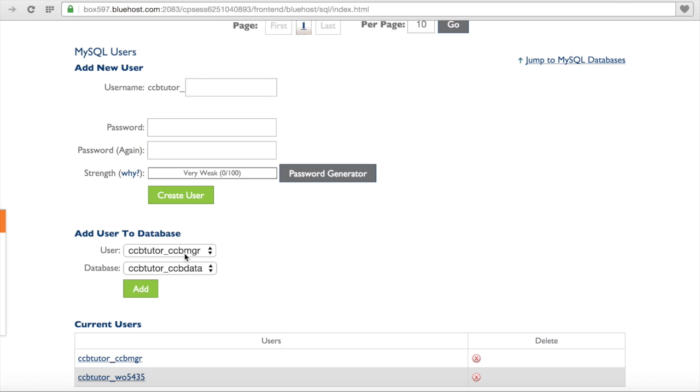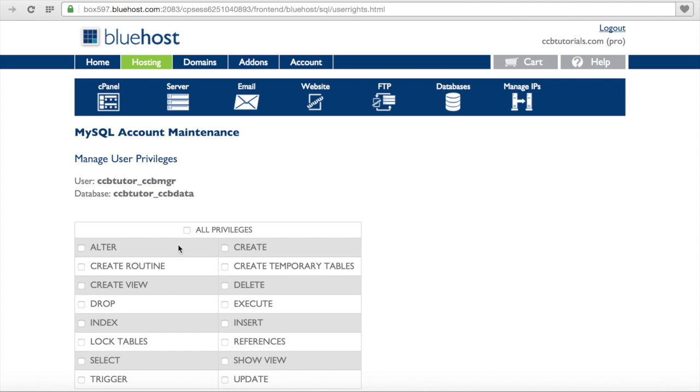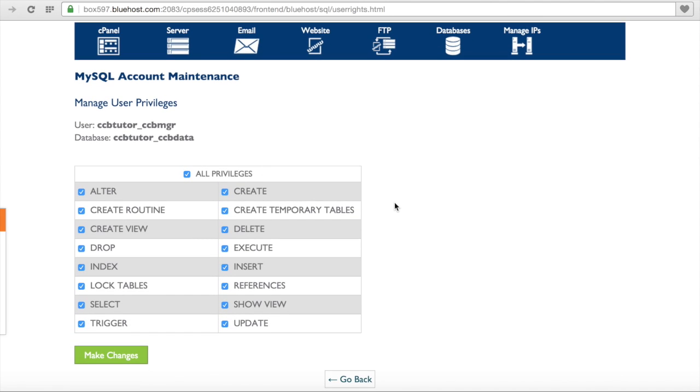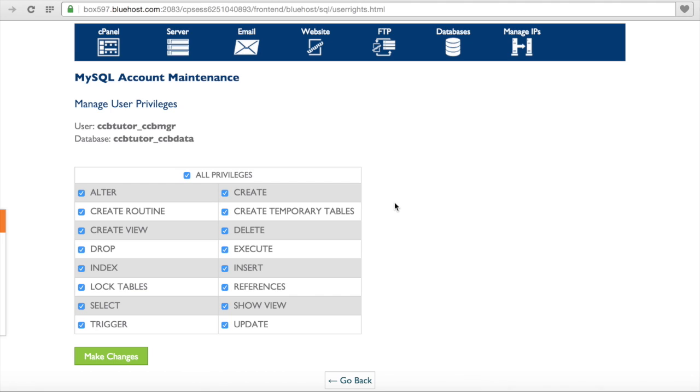You can see here that the user is already set to CCB tutor underscore CCB manager, as well as the database is CCB tutor underscore CCB data. So we can simply click add. And for the sake of this tutorial, I'm going to give all privileges. Now, in most cases, you probably never want to add all privileges, but this will depend on what type of user that you're setting up for your database.